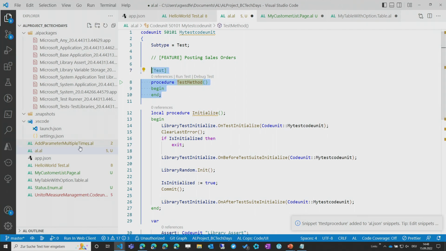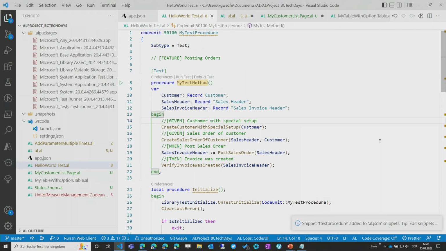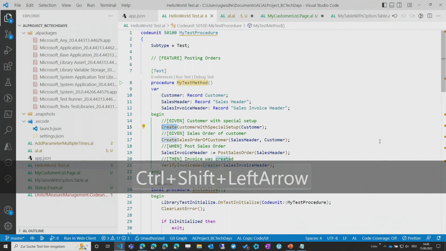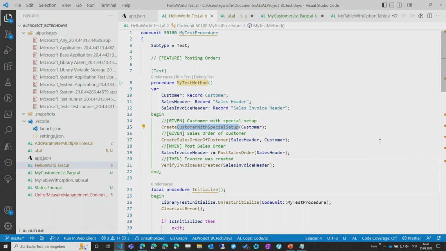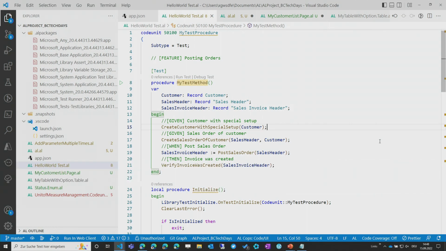And now I show you how our test procedures normally look. So we do have something like given, and then customer with special setup. And then we have a prefix, create, and then nearly exactly the same text as above in the given, just with Pascal case. And after that, we want to add procedures, parameters, and stop at the end of the procedure to go directly, hit enter, and yeah. So can we create a snippet for that as well?